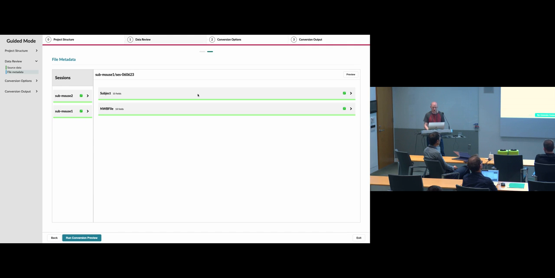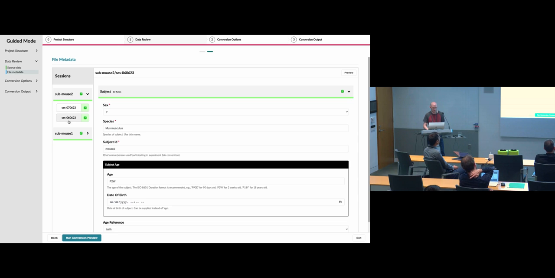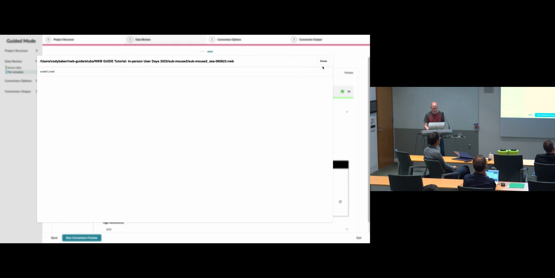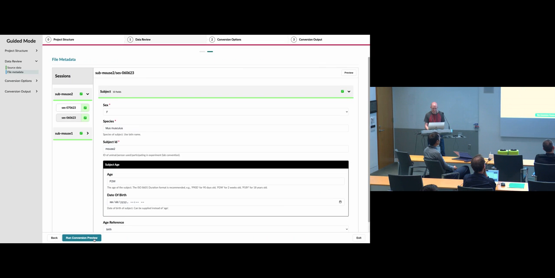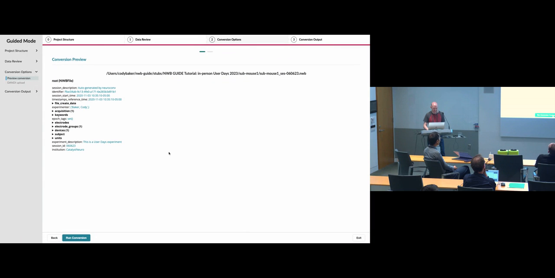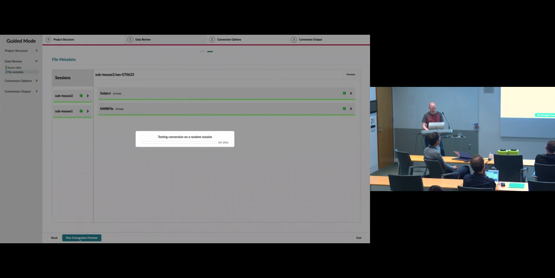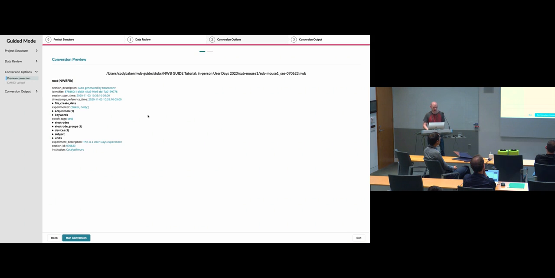And at any point, I can run a little file preview of one of these sessions. So let me pick the second session from the first mouse. Oops, never mind. Let's generate the actual, okay, that's a bug. But if we do the button called run conversion preview, it will do the same thing theoretically on the first session of the first subject. And this gives you a nice HTML render of basic NWB file contents.